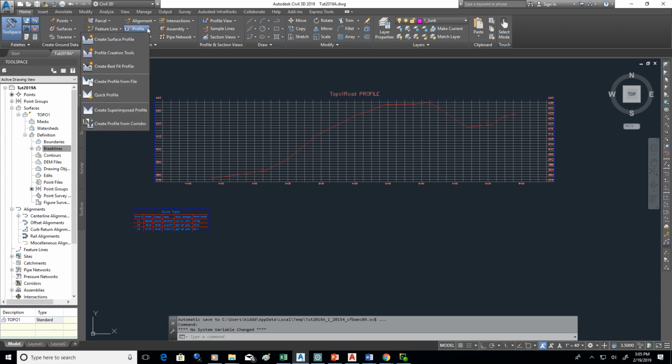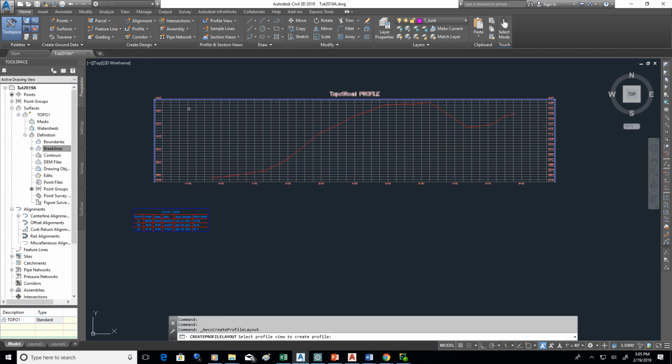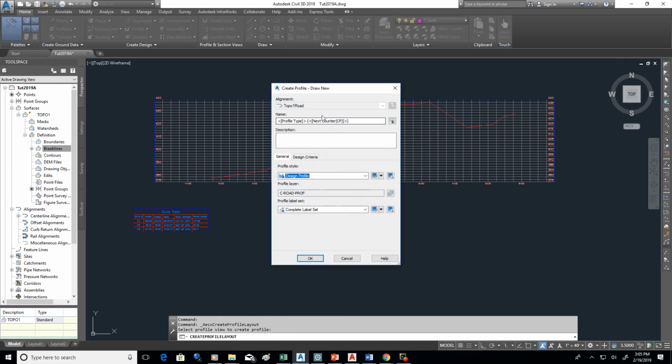All right, so to do this, what you do is you go into the profile creation tools here. And it says select the profile view to create the profile. You just pick in the grid box here somewhere, and you'll get a dialog box. And then you want to name the profile. On your lab, you probably name it after the street that it applies to. And we'll do a design profile. We're not going to use any labels though, okay? So let's avoid that. And then let's hit OK.